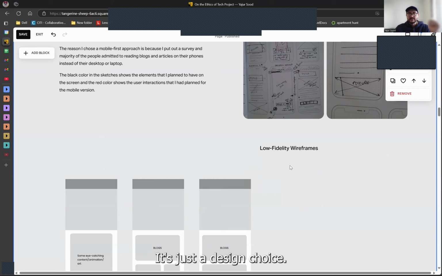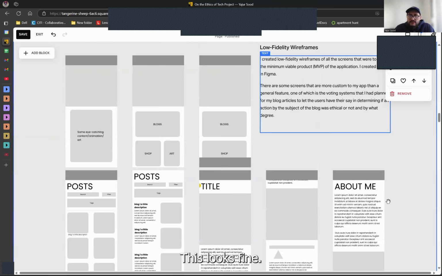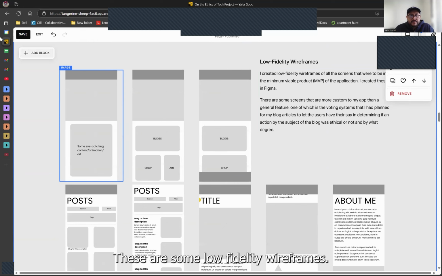It's just a design choice. You can follow it, you cannot. It's more of a subjective thing. Yeah, this looks fine. So these are some initial sketches. These are some low fidelity wireframes.